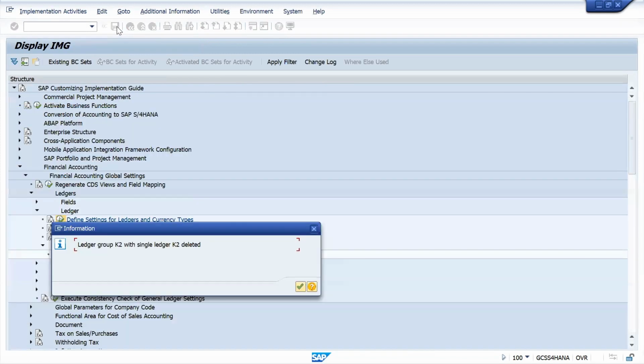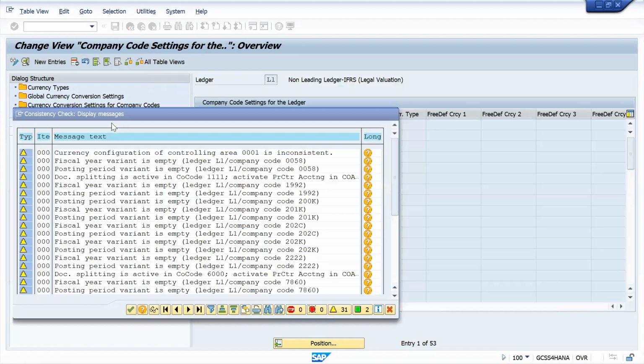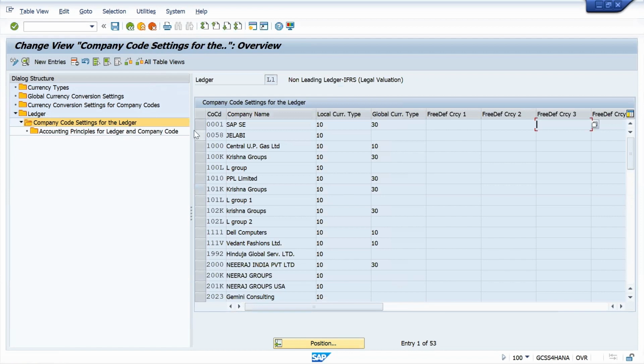Now what should happen? The system should adopt the complete data from this one. Just click on this one, the underlying ledger 0L, it has to adopt the data. Click on company code. Clicking on the company code, see all the activities have been adopted. This is the process. Hope you understood how to create an extension ledger, and I have posted and shown you the activities. This is the process. Okay. Thank you. Have a good day ahead.